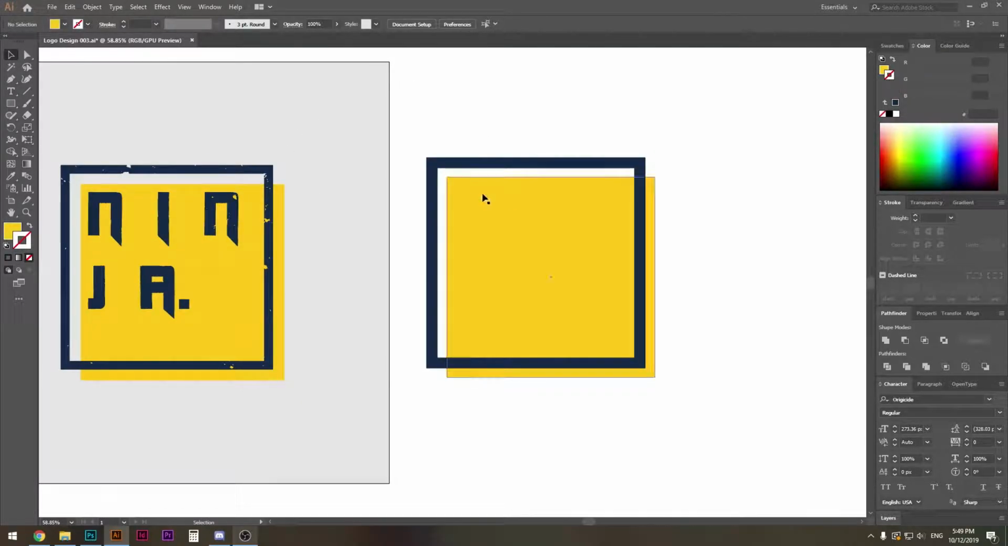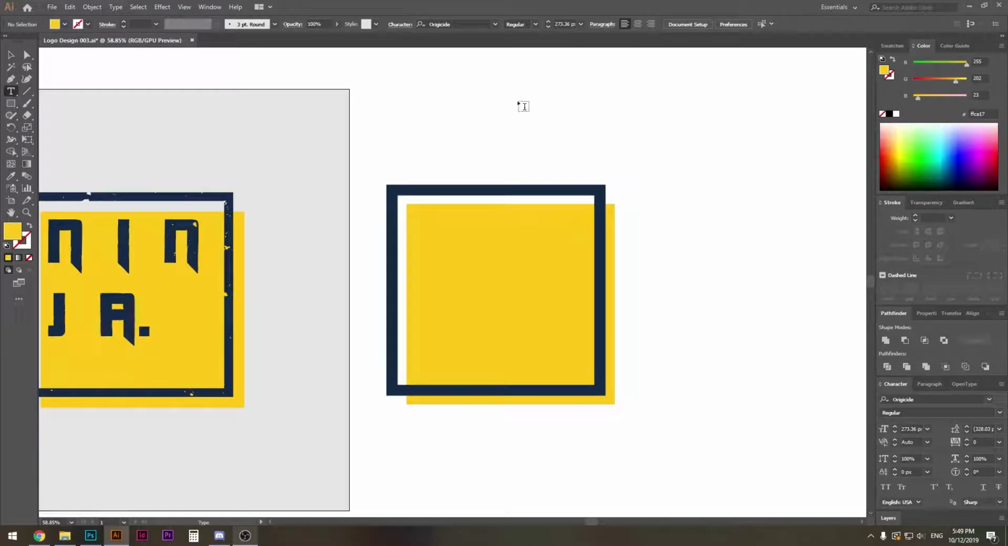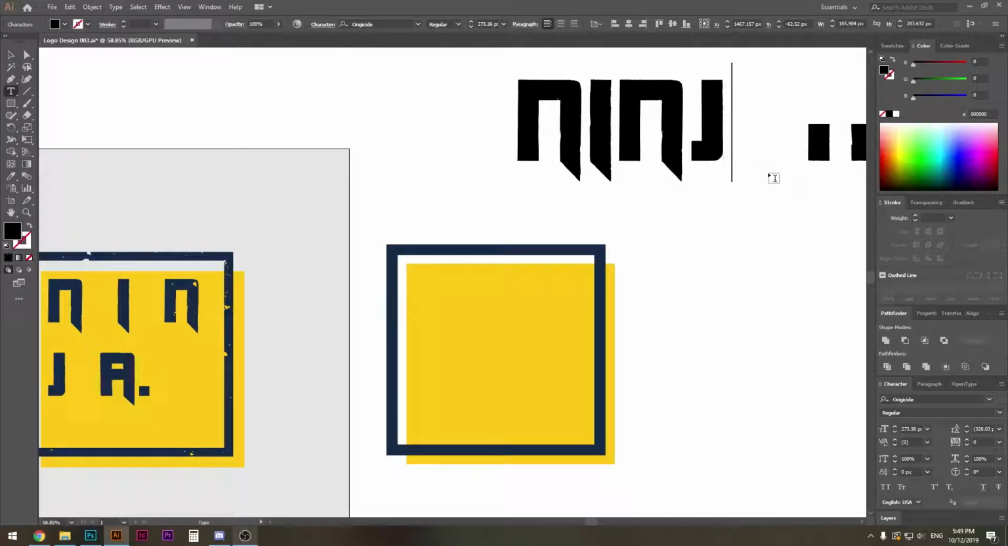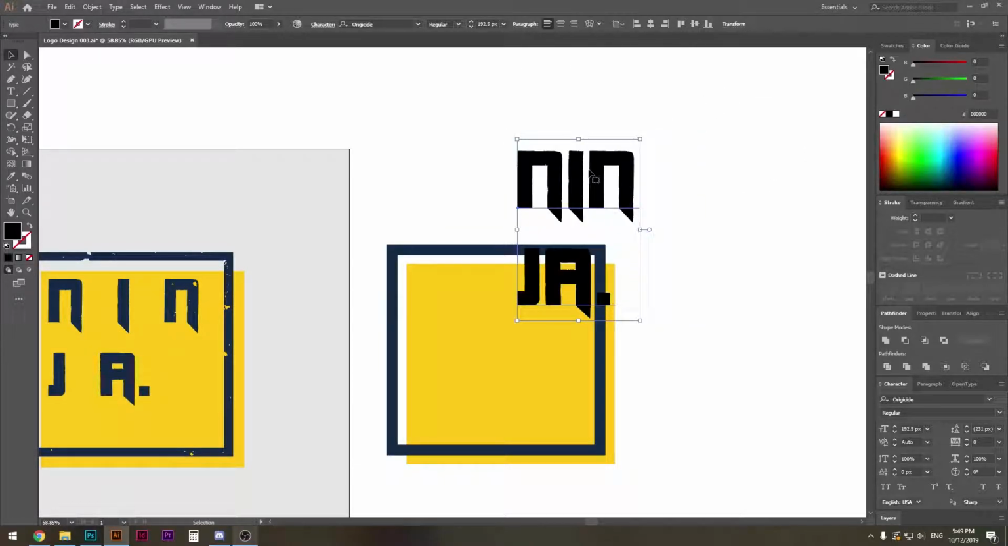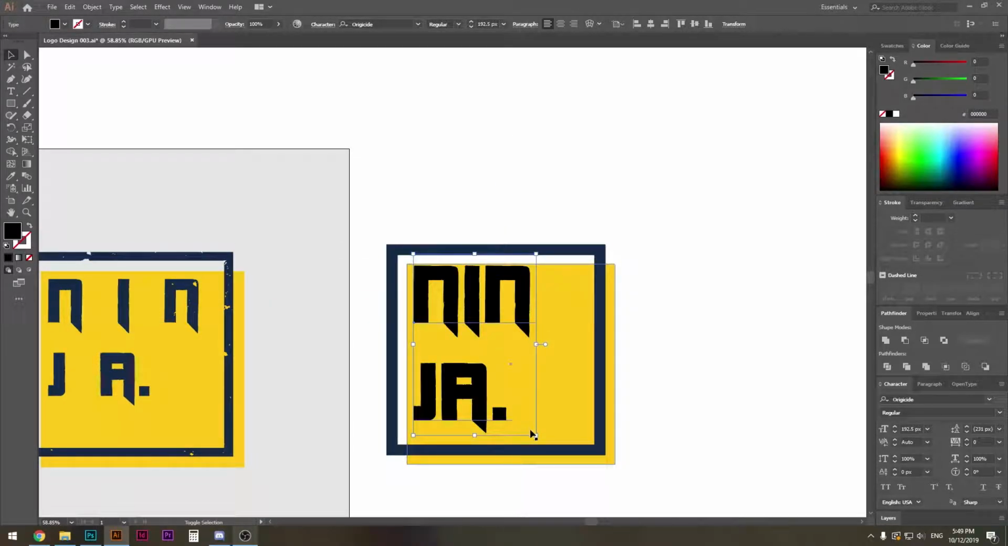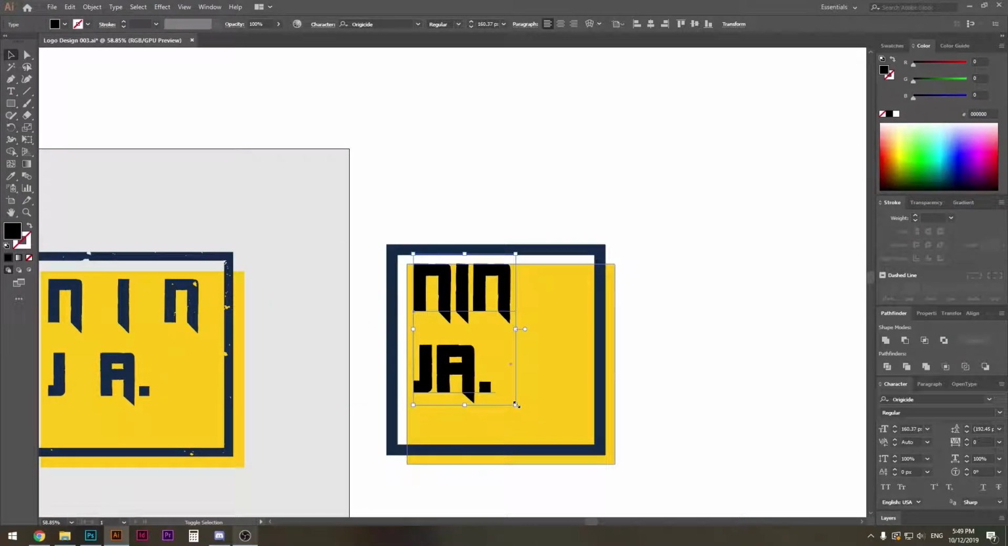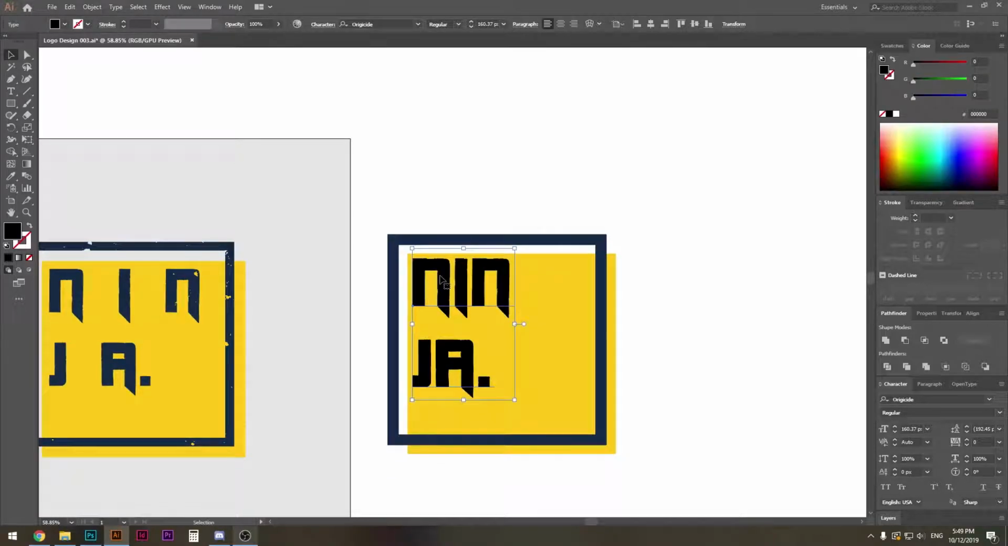And then we want to add the text. So just going to write down Ninja here. Make it a bit smaller. And then I'm going to press I on my keyboard for eyedropper tool, and then click the blue color, not the line, but the blue color.